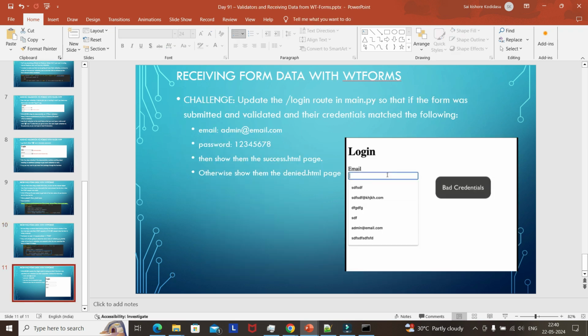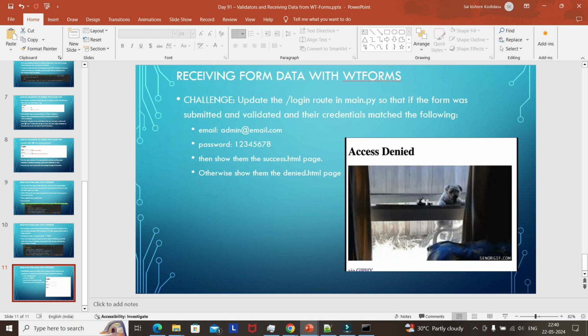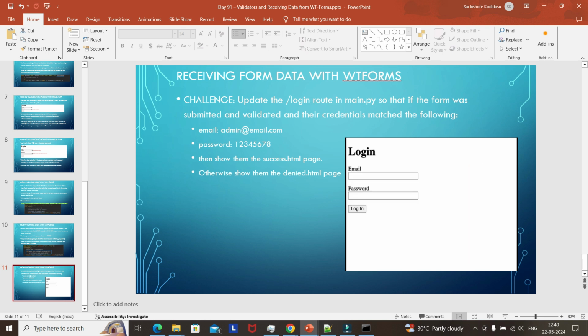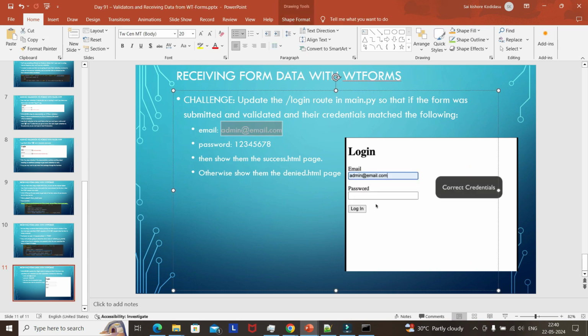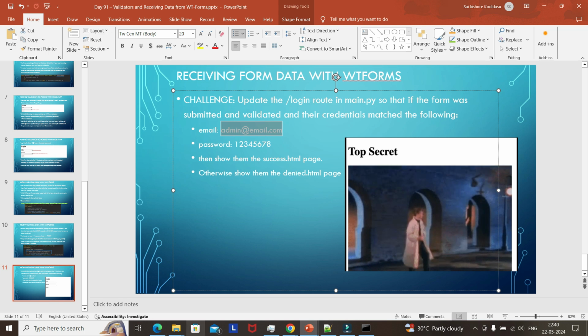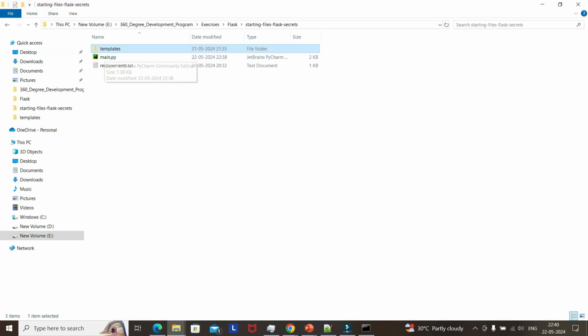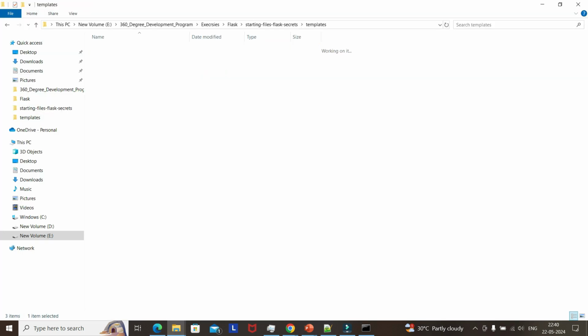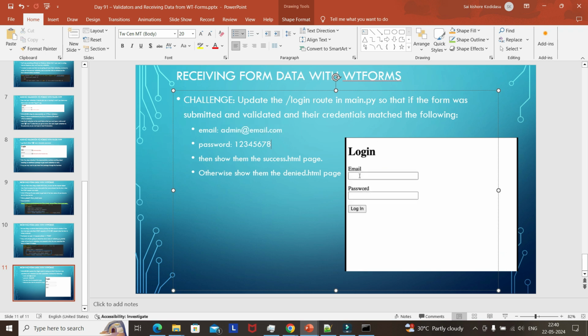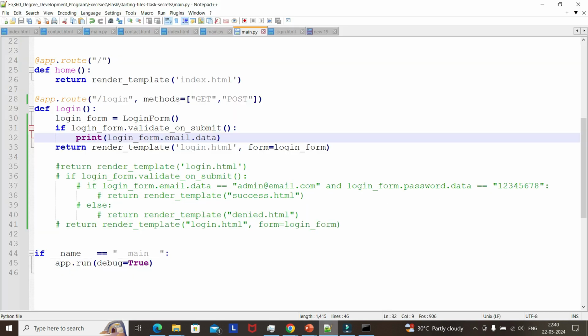So now the last thing is, in this challenge, what we have to do is validate the credentials, and only if they match the email and password, we render the success.html page, or otherwise we need to render the denied.html page, which is already provided for us in the templates folder. If you see the templates folder, it has success and denied. It is very straightforward.